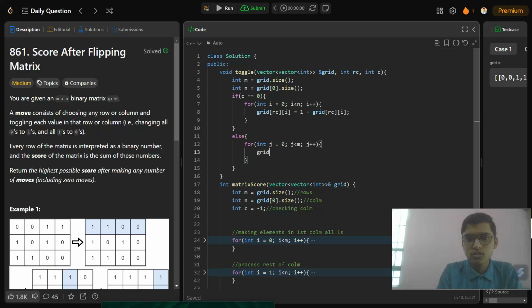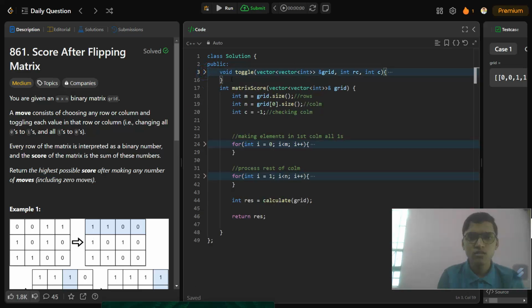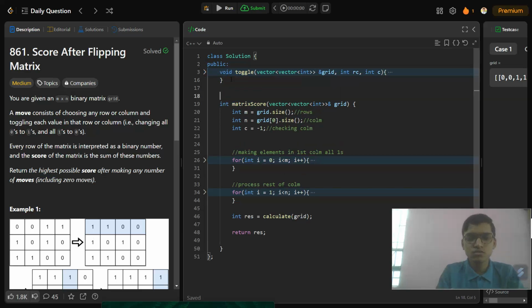Grid array of, this is column. This is j is row, and we are given column. Column is equal to grid array of j array of rc, array of 1 minus, and the global function is done. Now we have to make the calculate function. Calculate function returns an integer.